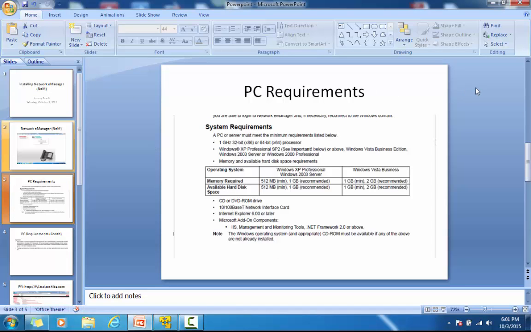The specification requirements for installing eManager are that you need to have at least 1 gigahertz of processor speed. 32-bit and 64-bit operating systems will work: Windows XP Professional, Service Pack 2 or above, Windows Vista Business Edition, Windows 2003 Server, or Windows 2000 Professional. Minimum RAM requirements are 512 megabytes. Recommended is 1 gigabyte.